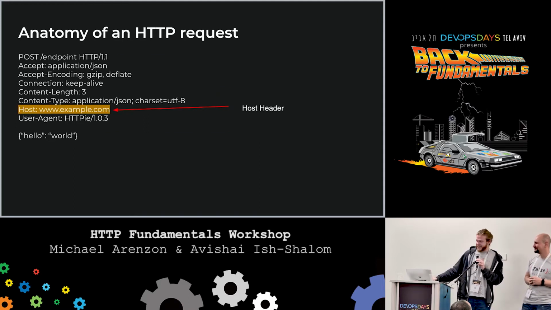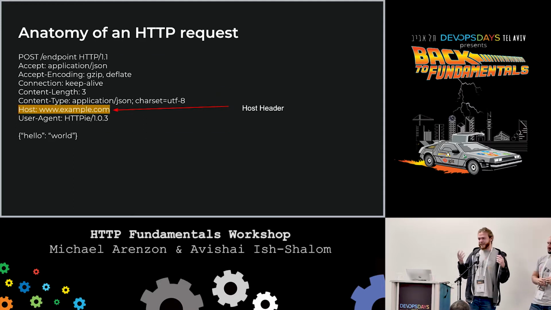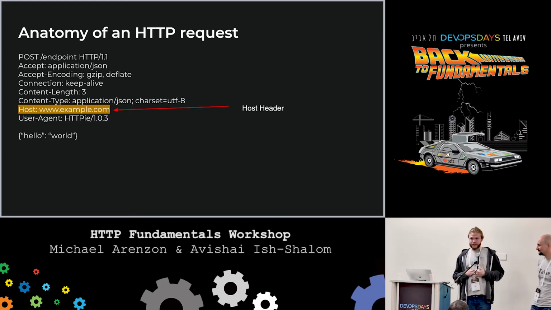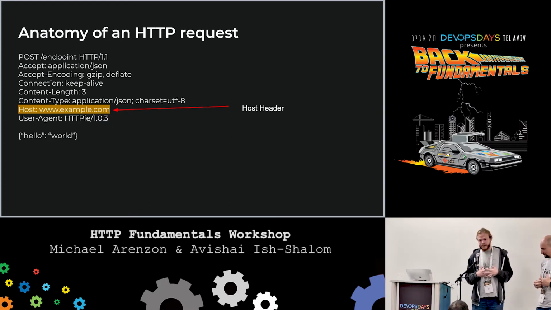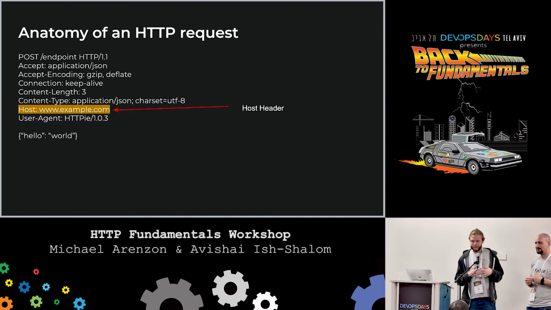So that's the host header I mentioned before. The host header is the one that allows to distinguish between different web servers. Avishai briefly mentioned virtual hosting, and we're going to talk about it a bit more on our slides. But at a high level, the host header allows complex stuff like having one single web server that handles different sites.